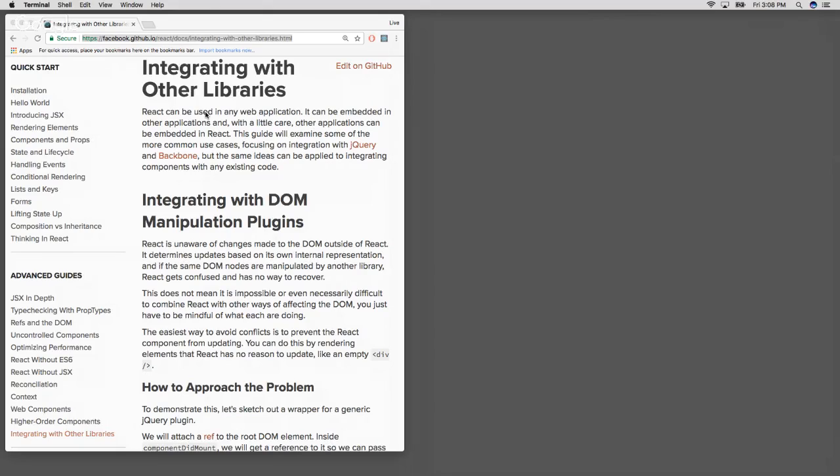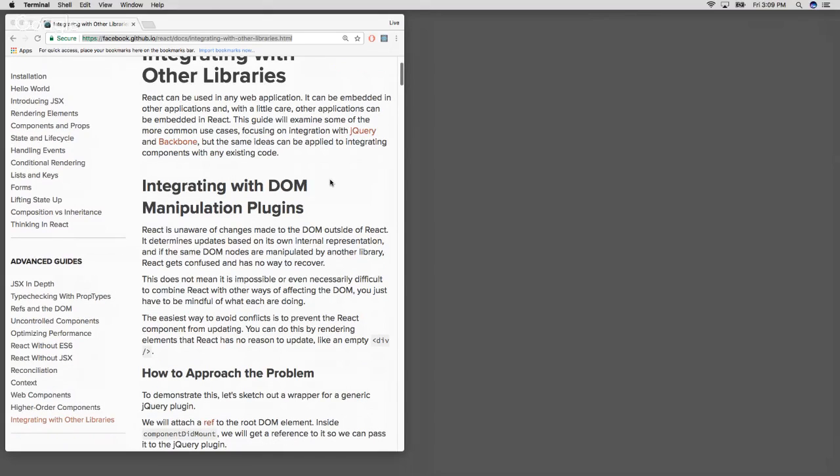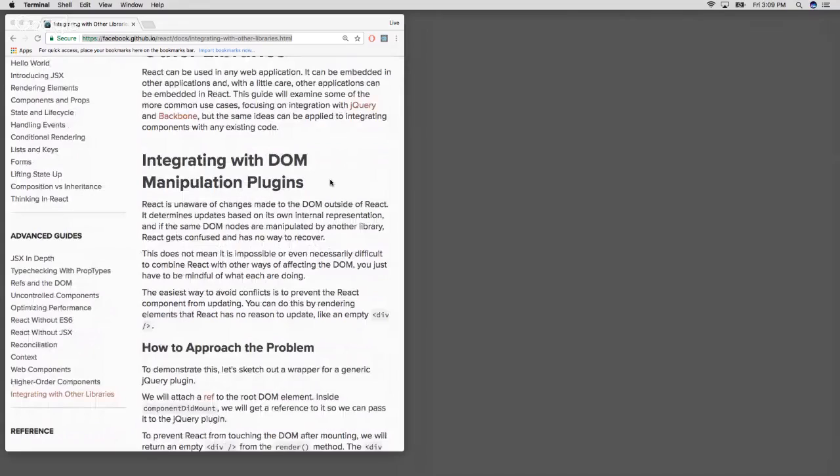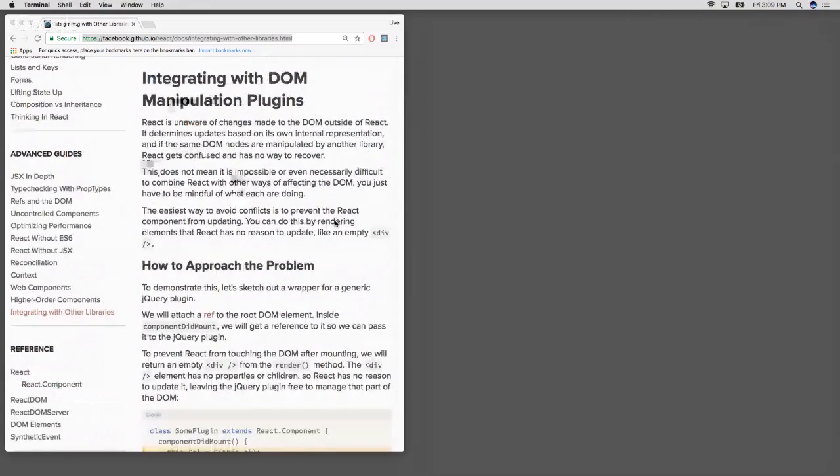This guide will examine some of the more common use cases, focusing on integration with jQuery and Backbone, but other ideas can be applied to integrating components with any existing code. So basically, we will go through integrating a jQuery library or a Backbone library into React. So, integrating with DOM manipulation plugins.